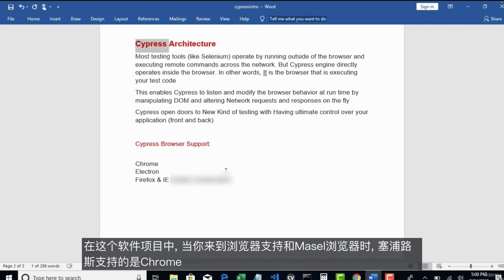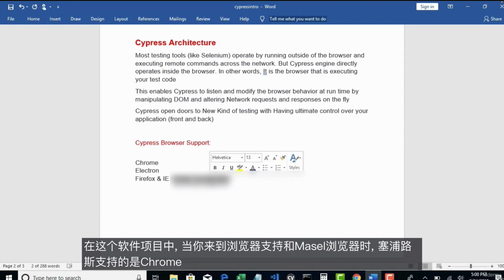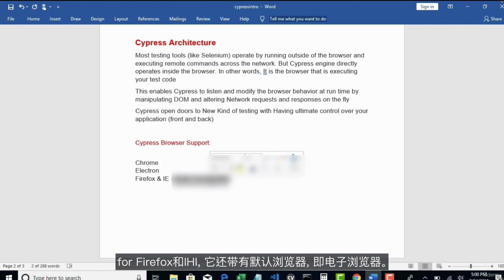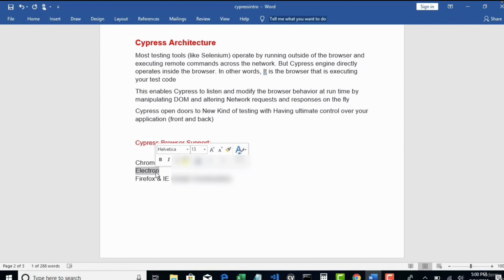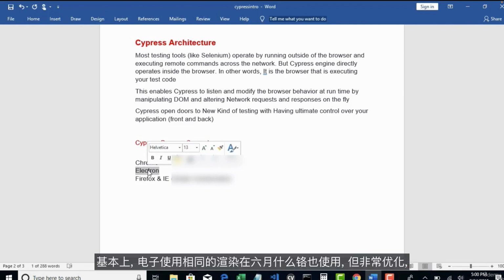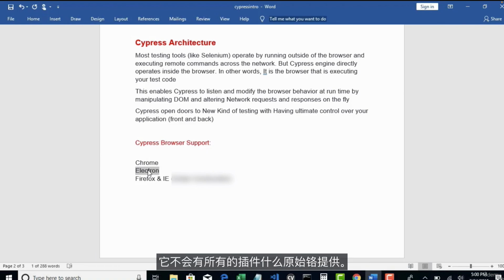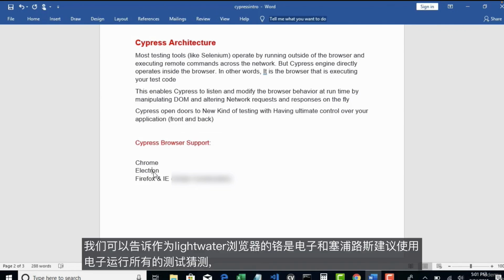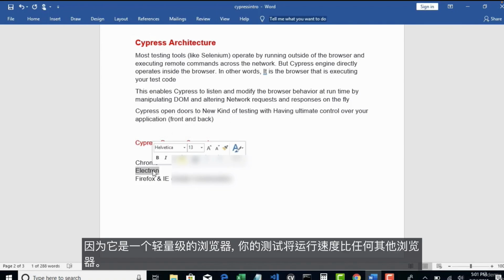When it comes to browser support, the major browsers Cypress supports are Chrome, Firefox and IE, and it also comes with a default browser, which is Electron. So what is Electron? Electron is also one of the versions of Chrome. Basically, Electron uses the same rendering engine that Chrome uses, but in a very optimized way, and it will not have all the plugins that Chrome originally provides. You can say Electron is a lightweight browser of Chromium, and Cypress suggests using Electron to run all your test cases, because as it is a lightweight browser, your tests will run much faster than in any other browser.